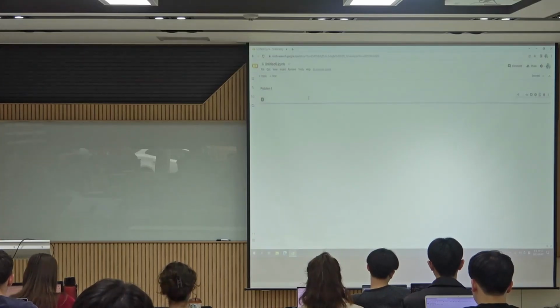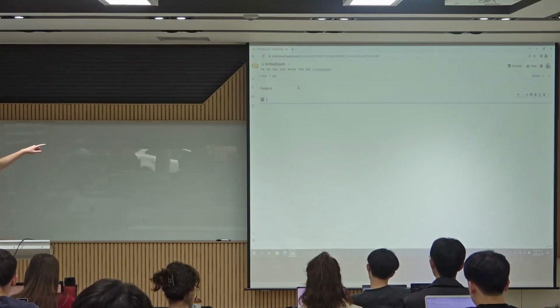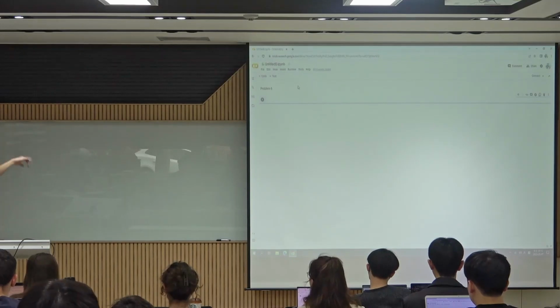So this is just the code section and text section. Don't forget to specify the problems that you are solving in the code below.